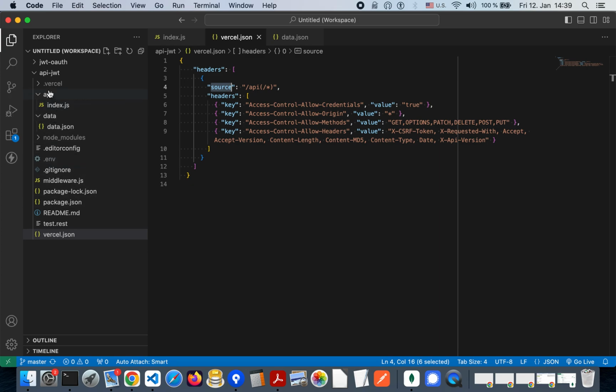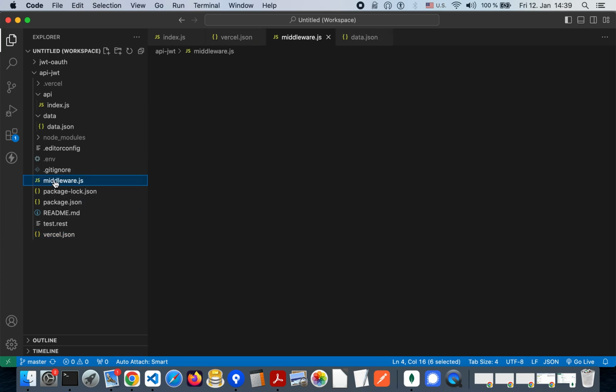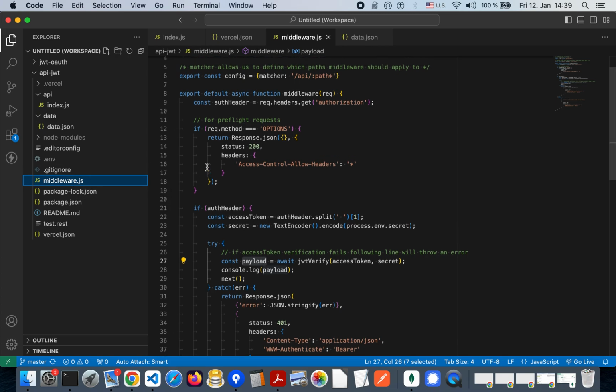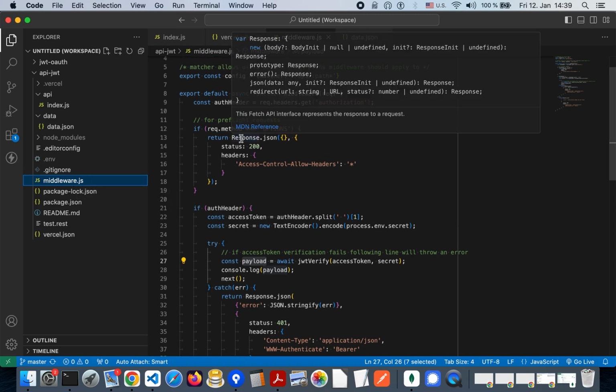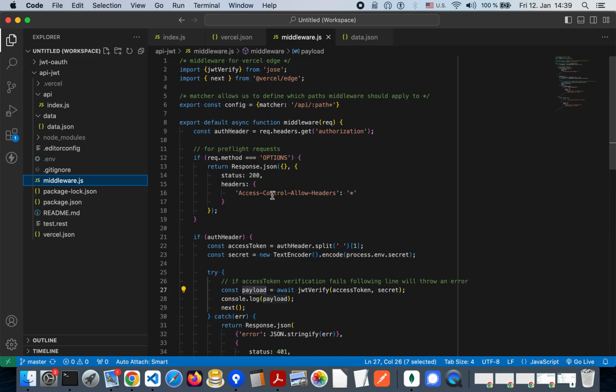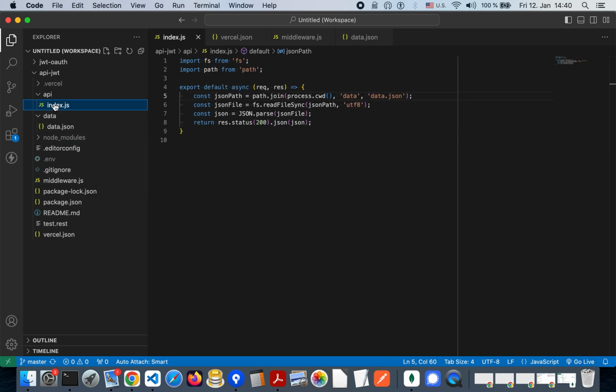Now that's it. That's the API, and that's the CORS part. The middleware is actually where the action happens. This middleware.js in the root is the one that is run on the server. This is a function that is run on the server before the request reaches the endpoint. What happens here is that we verify if the token is valid, because the API itself has no notion of whether the request is authenticated, whether the user is authenticated or not. The API just returns the response in the endpoint.